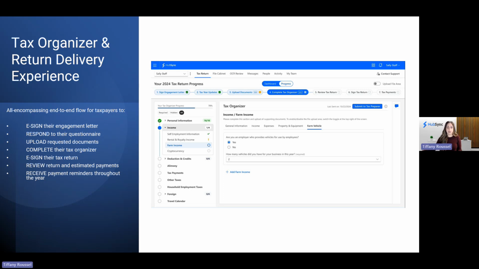And the final steps, that's all around the last mile. So now that the return's ready, it needs to be delivered. You'll deliver the return from within HubSync. It delivers to the client. They'll review it. They'll e-sign their tax return, as well as be able to see any payment information related to either return payments or estimated payments. So this is an entire end-to-end experience around individual tax preparation.